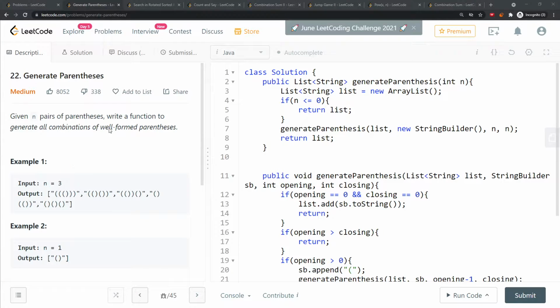Okay, let's talk about generate parentheses. So you are given an integer n and you are going to return all valid combinations. For example, n equals 3, right? There are 3 opening and 3 closing, but in different order. It turns out the parentheses have to be valid, so you do not have closing first and opening second. That's not allowed. It has to be valid.